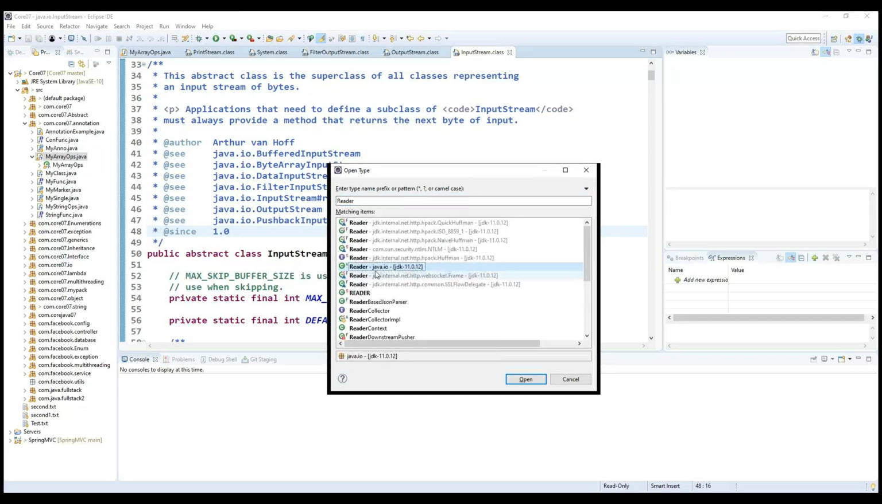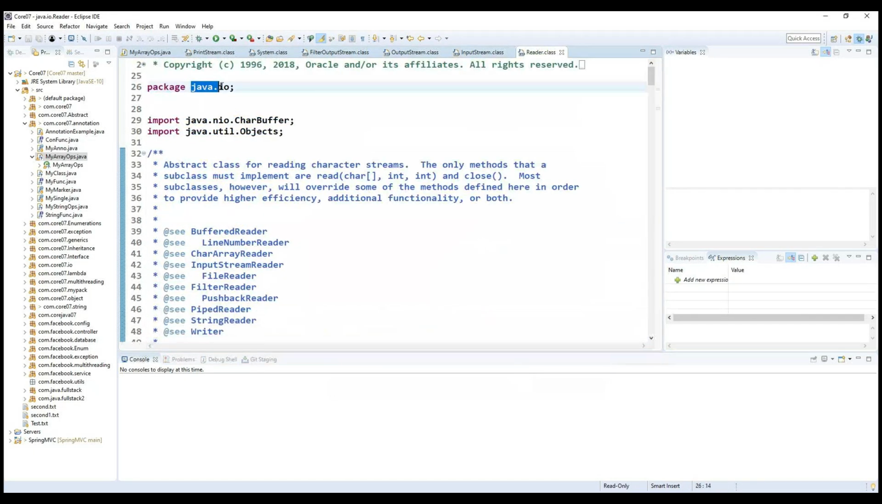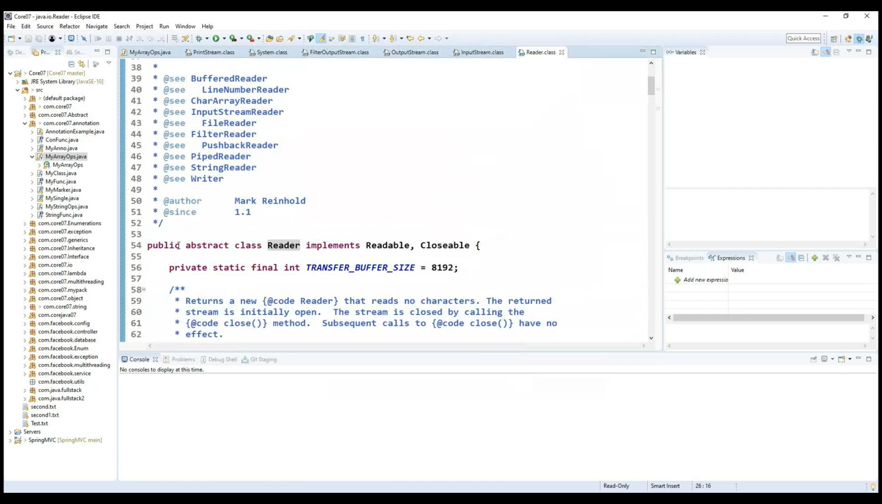Reader class. So where is it available? This is the java.io package. Whatever we are discussing, everything comes under the IO package. Now you can see java.io. IO is nothing but input output. So this is one of the abstract classes.